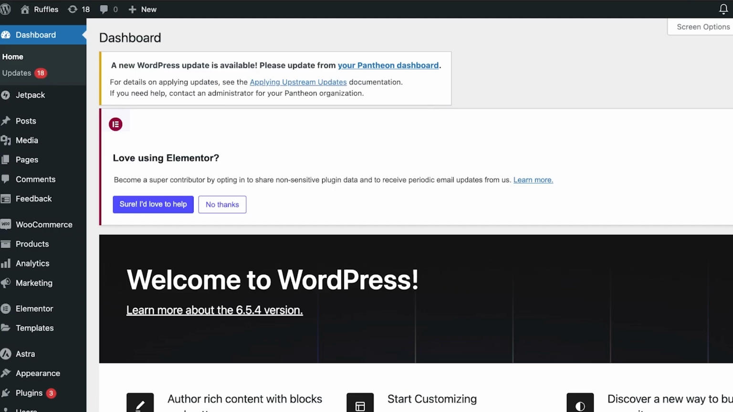So if someone from Canada is viewing the site, I want them to see the price in Canadian dollars. If someone from the UK is viewing it, I want them to be able to see it in pounds. To do that, we are going to be using a free plugin.